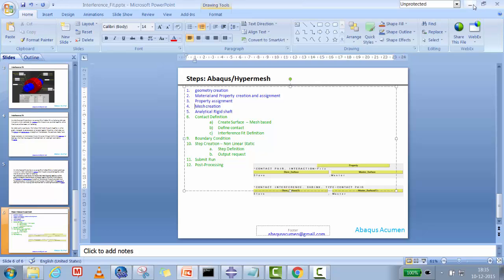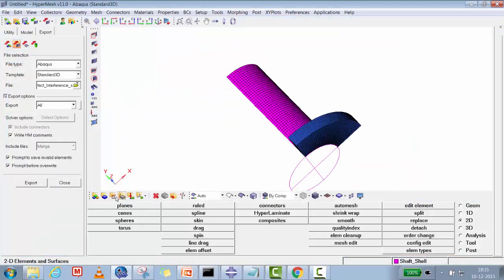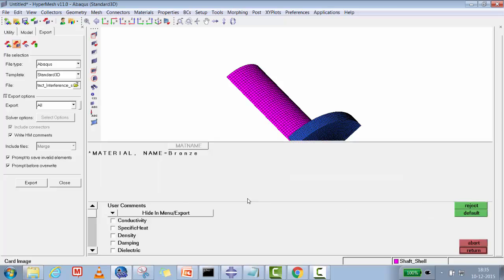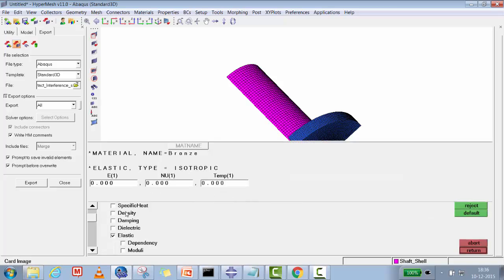Now we'll create a material property, and then we'll assign the property to this. So the material will be bronze, and we'll give just the elastic modulus, so it's 100 GPa, and then the Poisson's ratio is 0.34. It's a bit higher compared to steel. If you have plasticity data, you can put the plasticity data here also, which will be much better. Then you can see how much plasticity is generated in the interference shrink fit region.